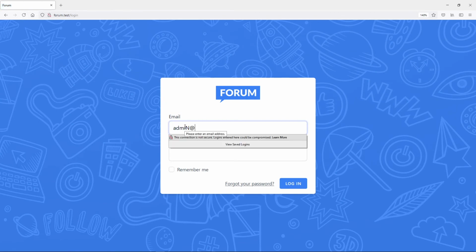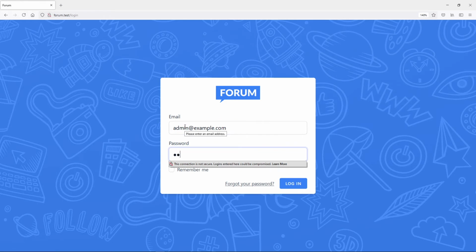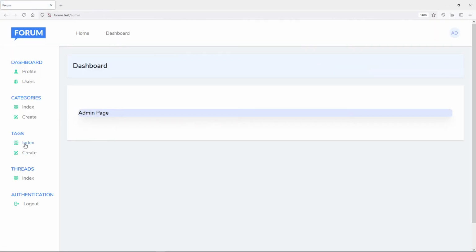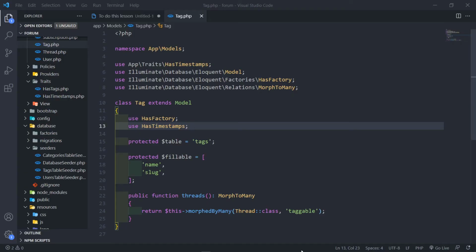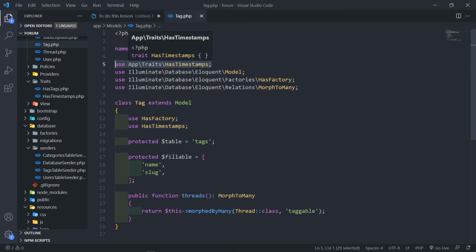It requires us to log in, example.com, and the password. So let's go to tags.index, undefined method. Now, as you can see, just make sure you import the trait right there in your model. Otherwise, if you don't import it, it won't know what to look for. It doesn't know what the hash timestamp even means if you don't import the trait right there. And that's basically the error that we got.